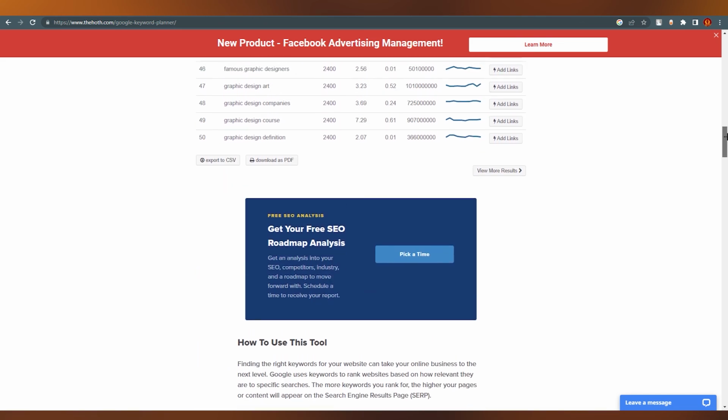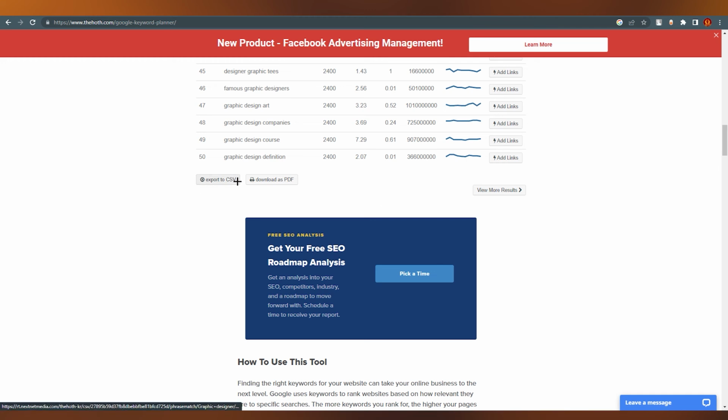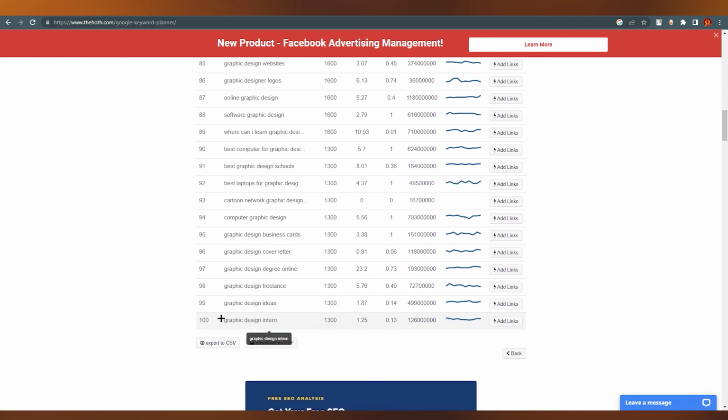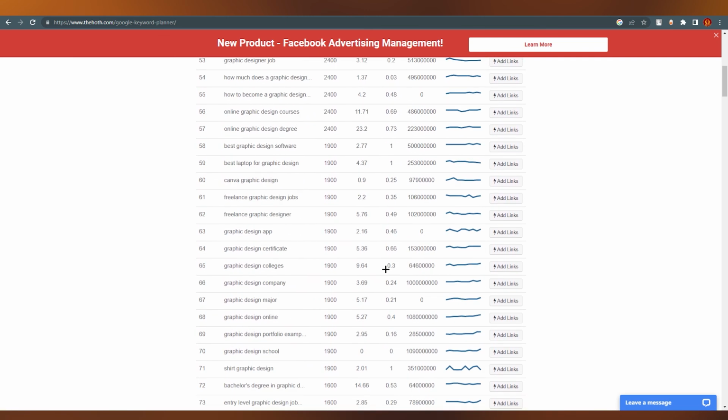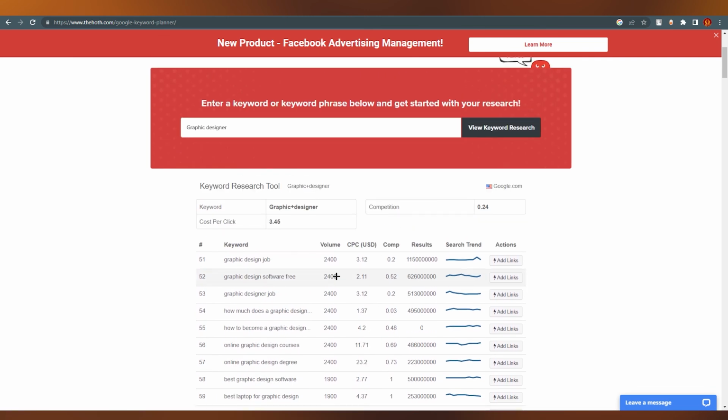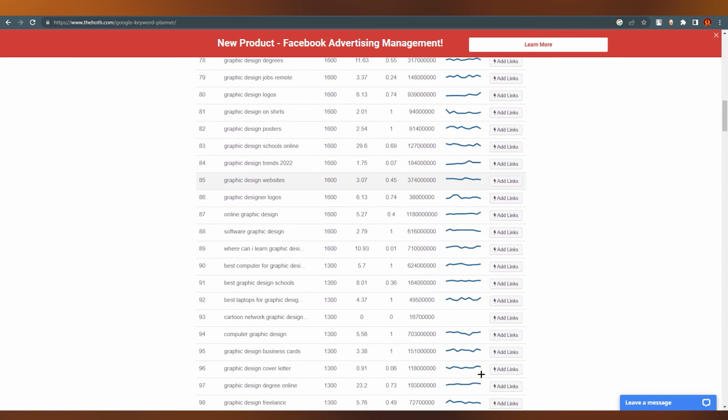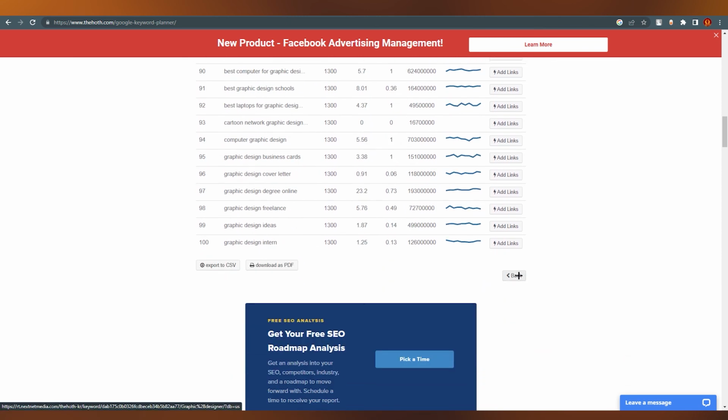If we look over here you can also export it as CSV. You might need Microsoft Excel to open it. You can also download it as PDF. If we view more results, you can see it shows 100, so 50 on the first page and 50 on the second page. So it's a lot, and it's free first of all, which is very easy to use.